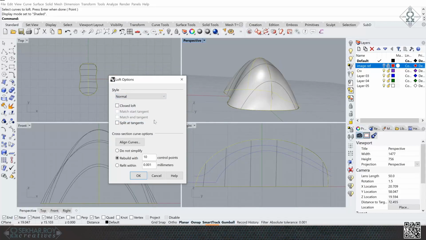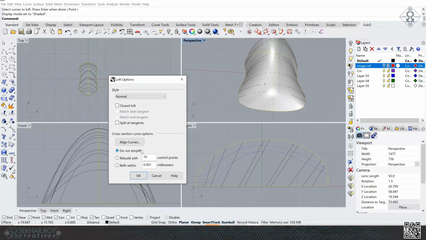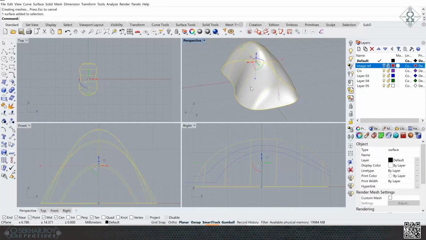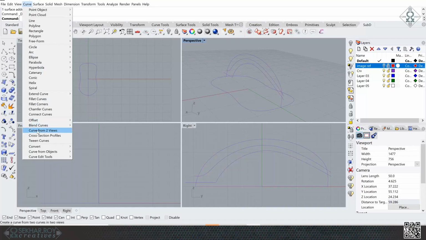Normal again. So for this reason, do not rebuild. Nothing is giving us the way we want this to. I'm going to delete this and now create those 4th and 5th curves. The 4th and 5th curve is coming from the command called curve from two views.